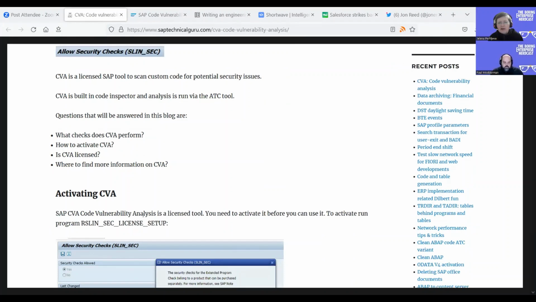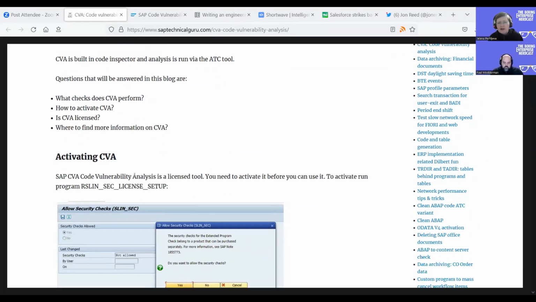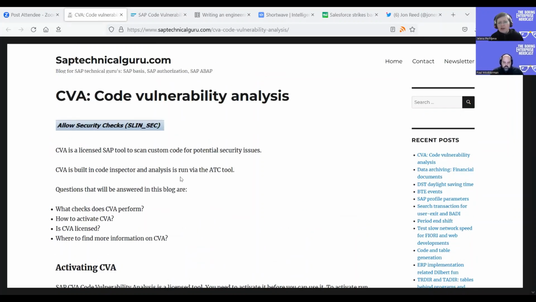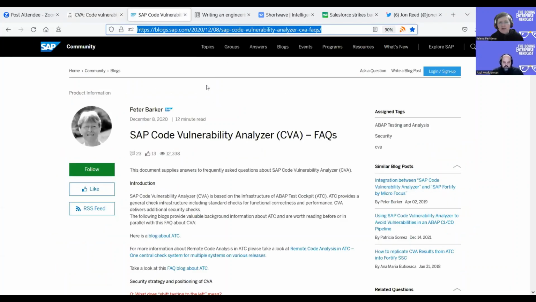I didn't know that. That's why it has this activating step where you basically say, hey, I read this note and I'm going to pay you for this or whatever, and I'm just going to go ahead and activate it, which makes it just double silly to make this a paid product, because it's not even installed separately. There is also a major FAQ blog, which is really good. Peter Barker writes some good posts. It's from 2020, you can see, but I think it's still current.